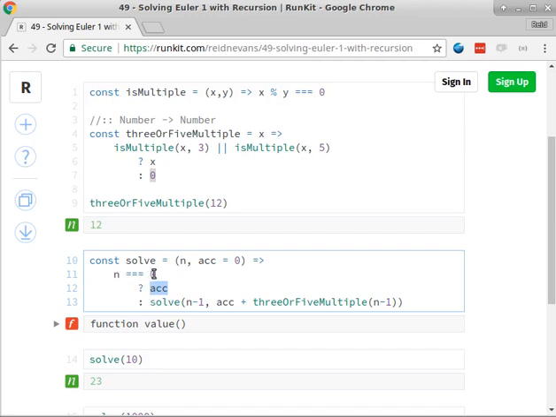If n is not 0, we're going to recursively call solve. This is the same function, and we're going to call it again, and we're going to take n and subtract 1 from whatever the current iteration through this recursive function is. But then, what are we going to do for the accumulator?